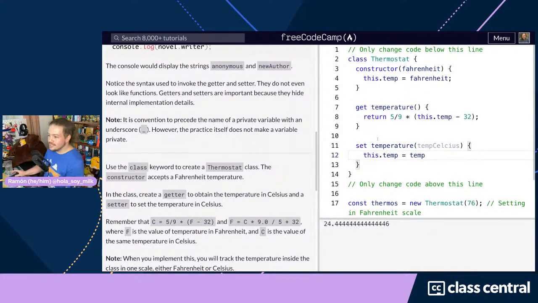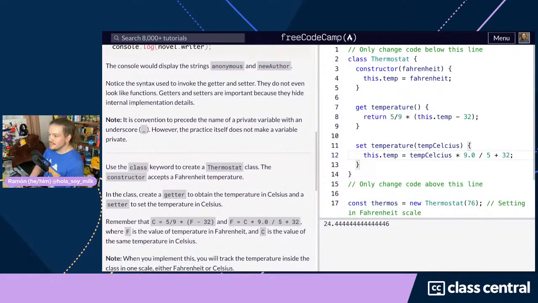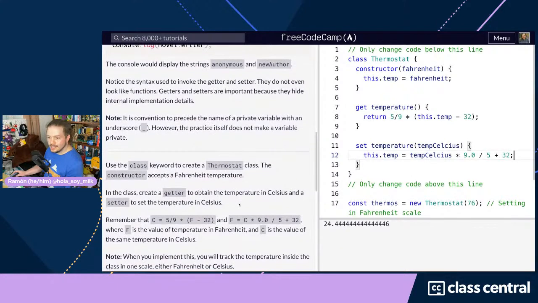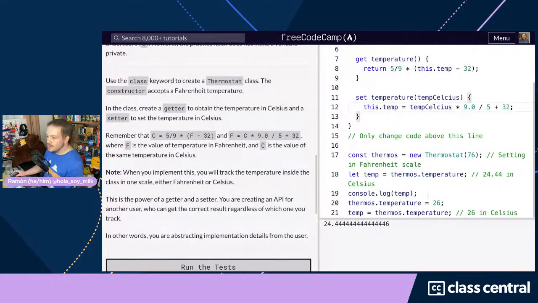So temp Celsius times 9.0 divided by 5 plus 32. That is quite the mathematical formula, but let's make sure. C, which is temp Celsius, times 9.0 divided by 5 plus 32. Let's console log. We've done it here. Thermostat temperature is still 24.4. Well, we see what we do after that. Thermos.temperature.